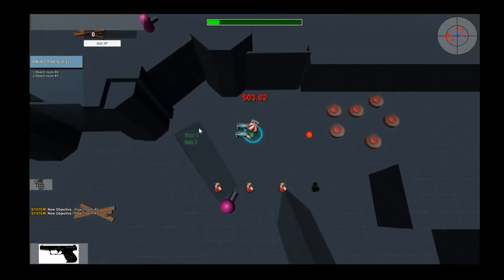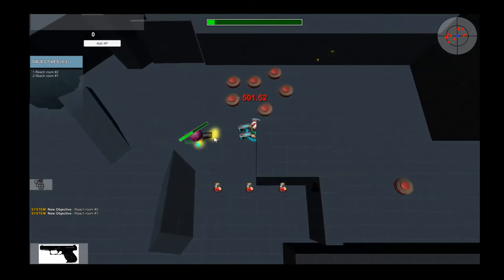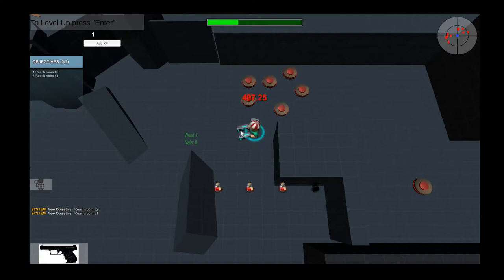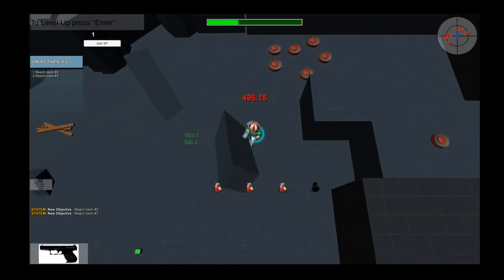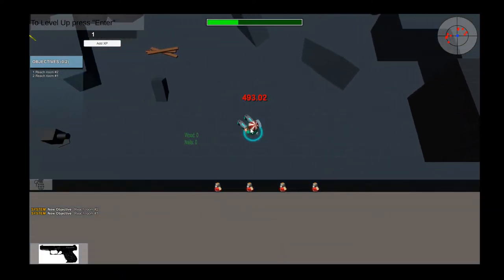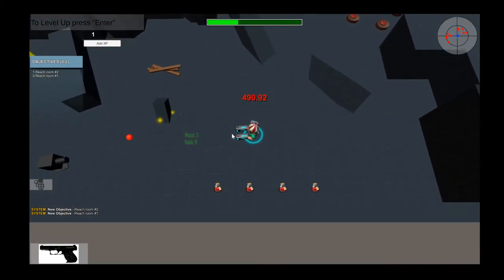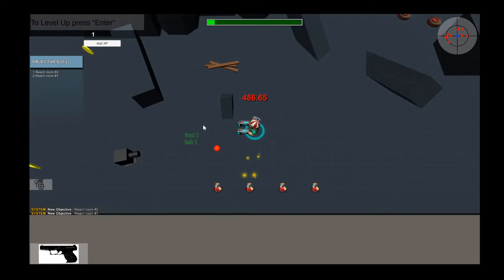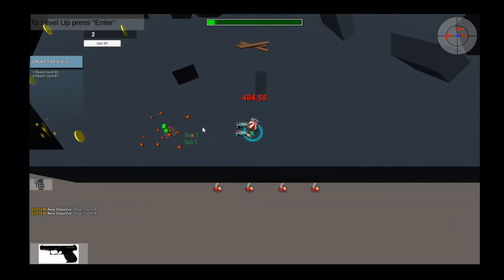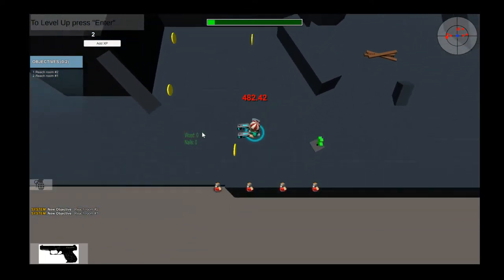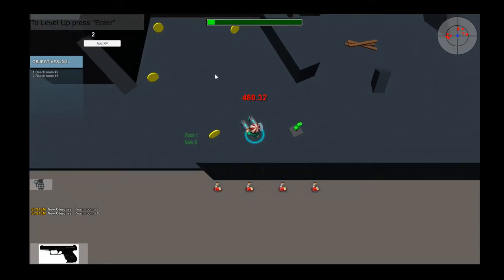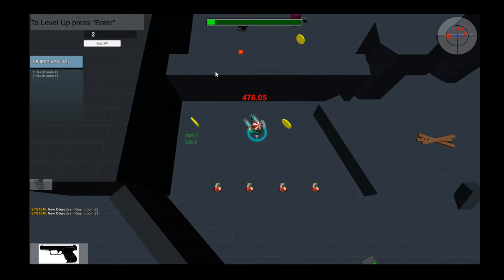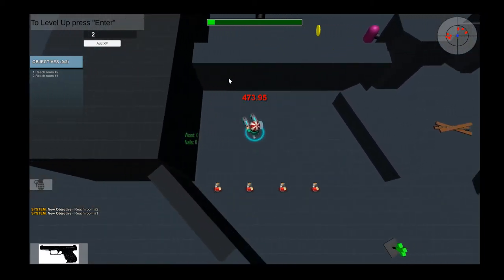Oops. And here we have our regular enemy, which sometimes drops health pickups. Now we have our other enemy, which is just a turret. It does not move, but it shoots at the player. And over here we have some gold coins, and you'll want to collect all of those.